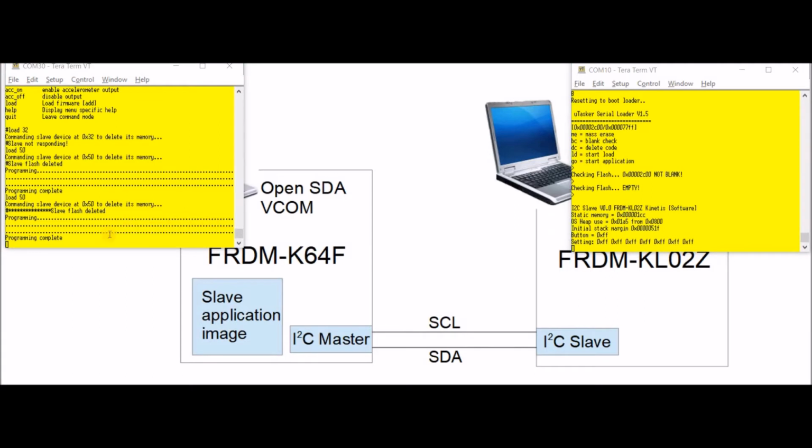The difference between the two loading operations was the first one loaded without really requiring to delete the slave's flash memory because it was already deleted. In the second case we didn't have a deleted application, and so the master device did have to delete the slave's flash. As we can see here, that took a little bit longer.